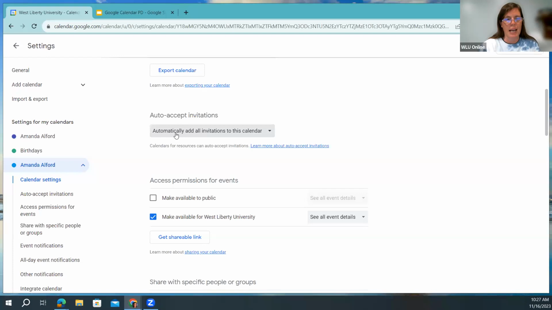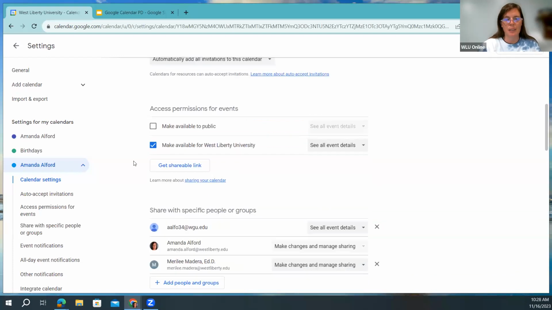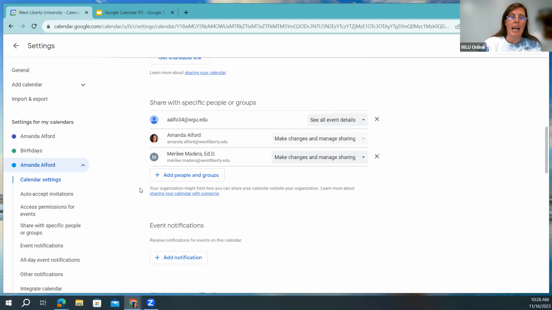You can automatically add invitations to this calendar, but down here is when it starts to get interesting. Do you want to make it available to the public? Does that mean anybody who has access to your calendar can see all of your events? Also, do you want to make it available for everybody with the West Liberty University email, or Google account, to be able to see? So you can be like, no, I only want them to be able to see, hide the details, or yes, they can see everything. Okay. Then you can add which people you want to be able to see this calendar.